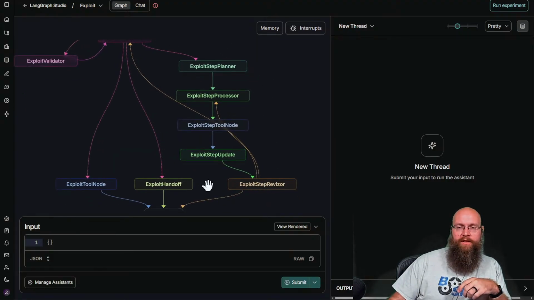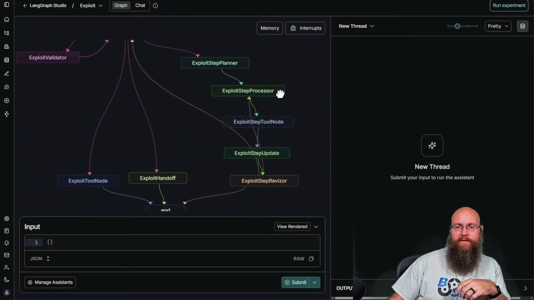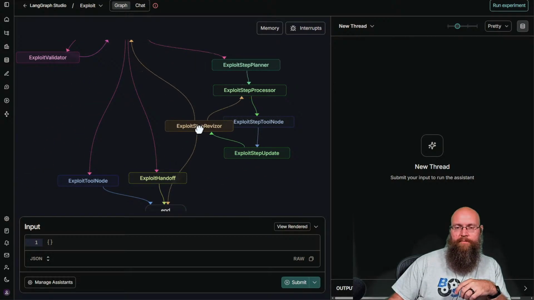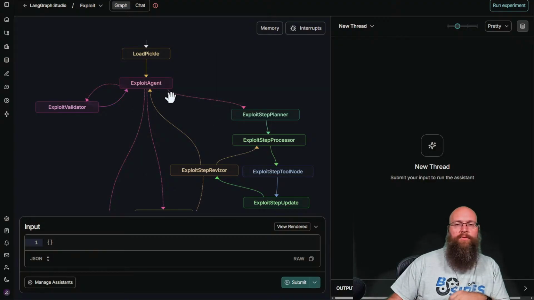What happens here is, I wish it would make this a little bit cleaner. Here we go. There's our revisor step right there. So when we get to the agent, it's like, okay, cool. I need to check and see if I have an exploit for that host.